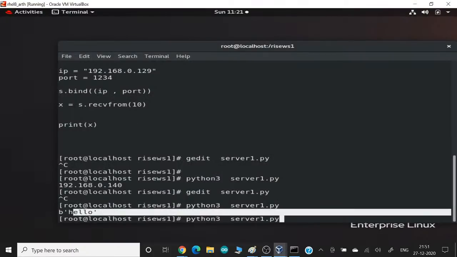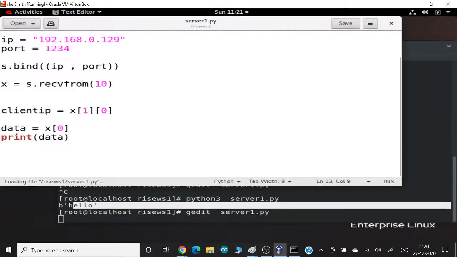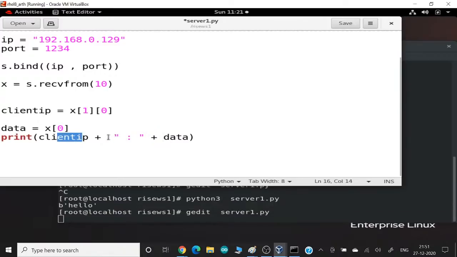And that's all. Pretty simple code, guys, you can also create, or maybe I can write it this way: client IP, then plus, then I can use a colon, then plus. So this is one string I have, I concatenate it with another string, then concatenate with another string. So the final output would be something like this.